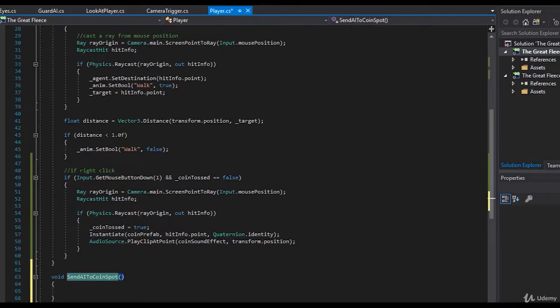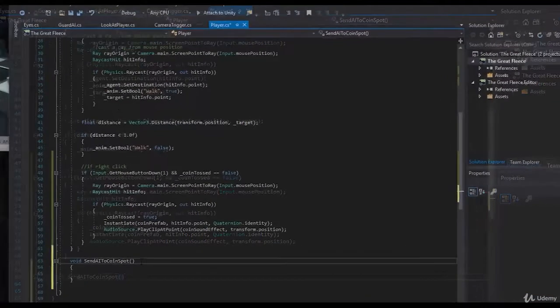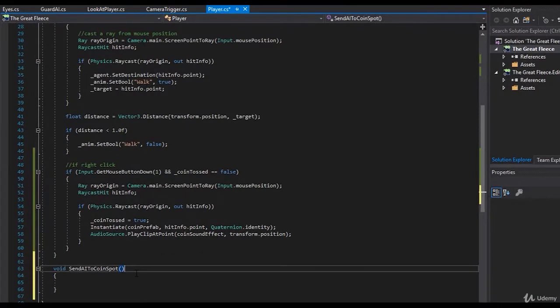We can create parameters that this function can take. We can create a parameter that's going to take in a position of the coin. So here we can say Vector3, and we can go ahead and say coin position, or coinPose for short. So now the question is how do we get that coin position over to here?